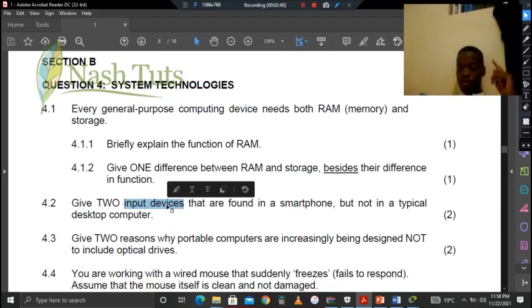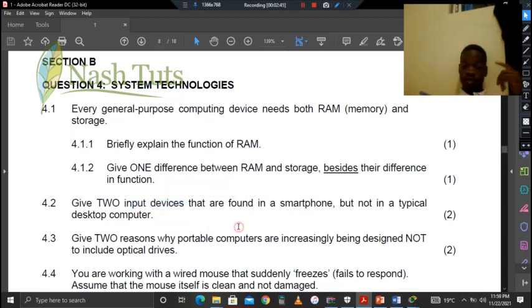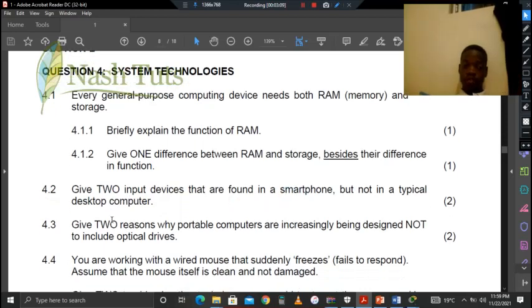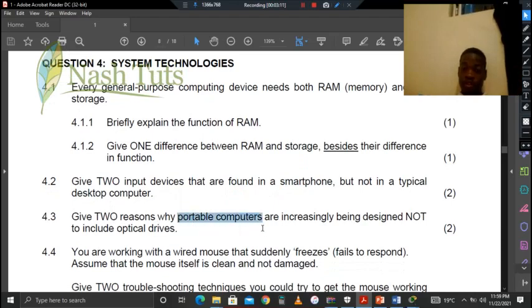Some of them have something called the lux, which measures light inside the room. Okay. And then we have biometric scanners, such as the iris scanner. It scans the eye. Okay. Some have fingerprint scanners. So I'm sure you're seeing that I'm mentioning input devices here, inputting data into it. Okay. So those are some of the input devices that you find in a smartphone, but not in a typical desktop computer. Okay. Moving on. Give two reasons why portable computers are increasingly being designed not to include optical drives.